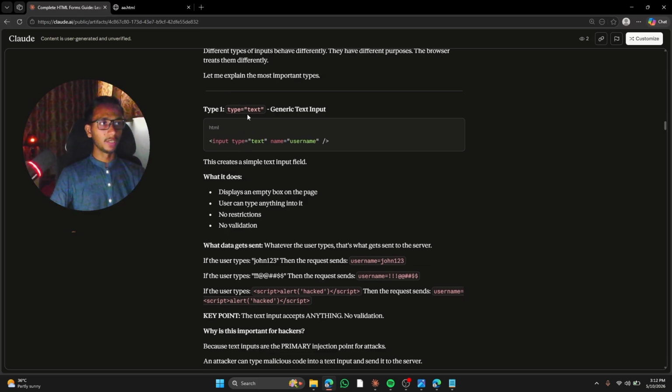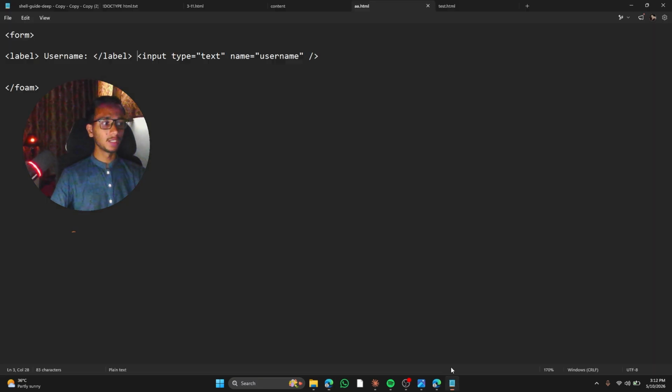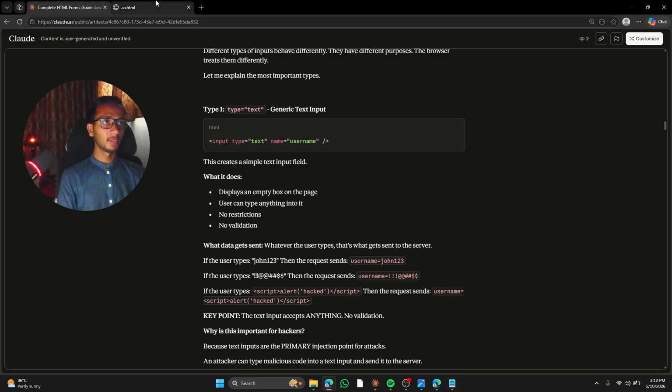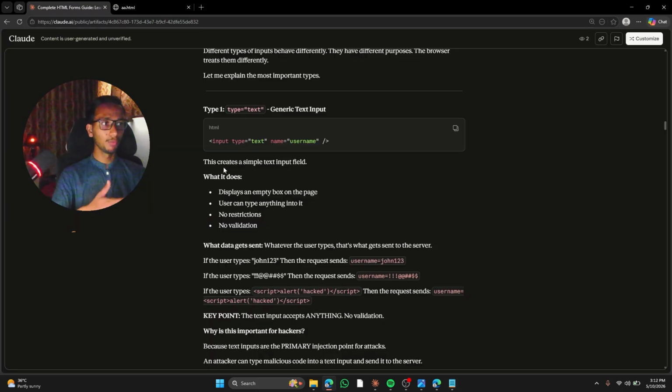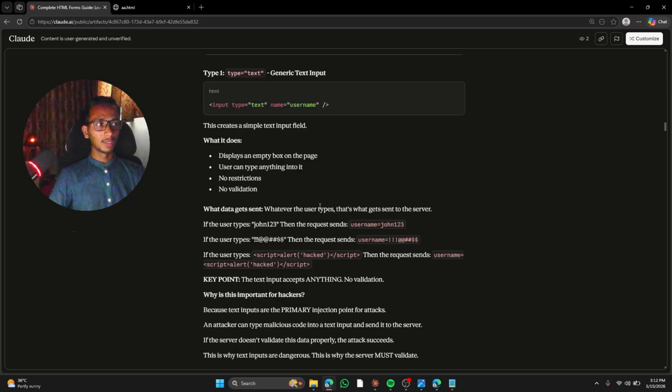First we have the text one. This creates a simple text input field. It displays an empty box on the page. If I remove this, save it and refresh, it just creates an empty box. You see right here, the user can type anything into it, with no restriction, and it does not do any validation. Whatever you type is what gets sent to the server.